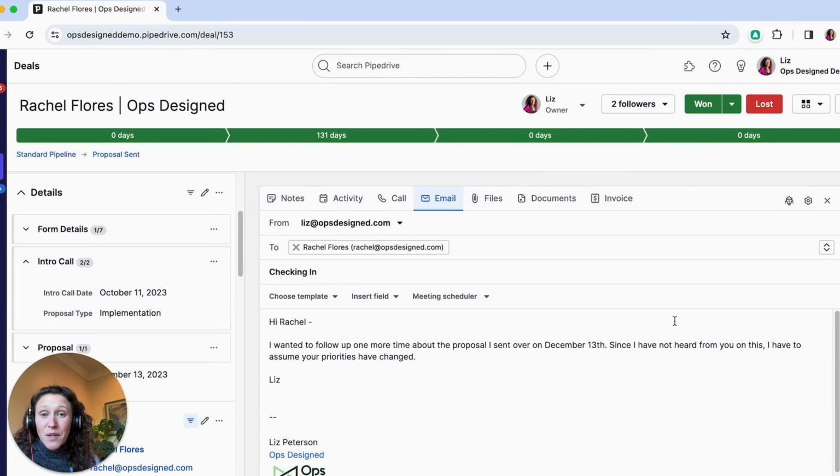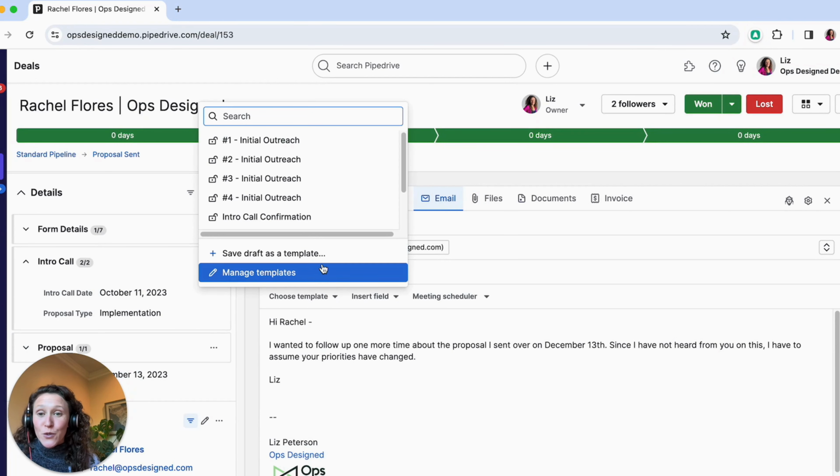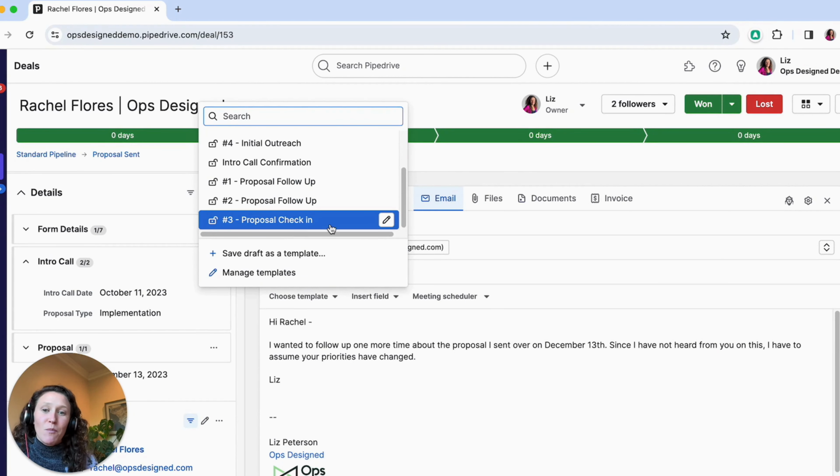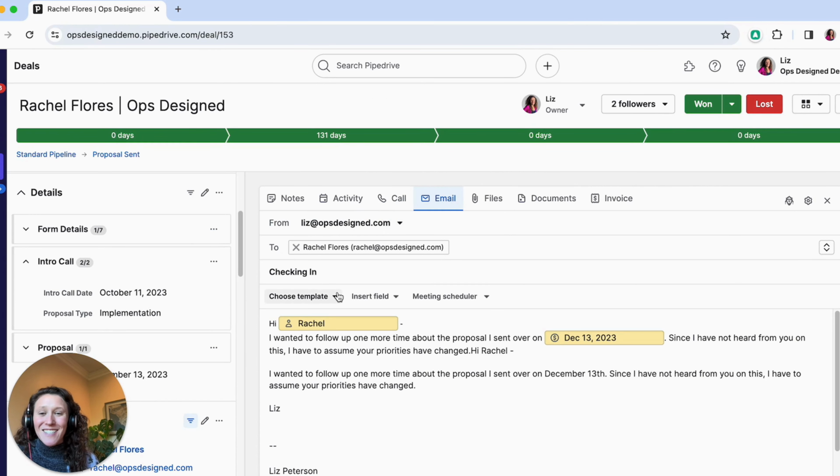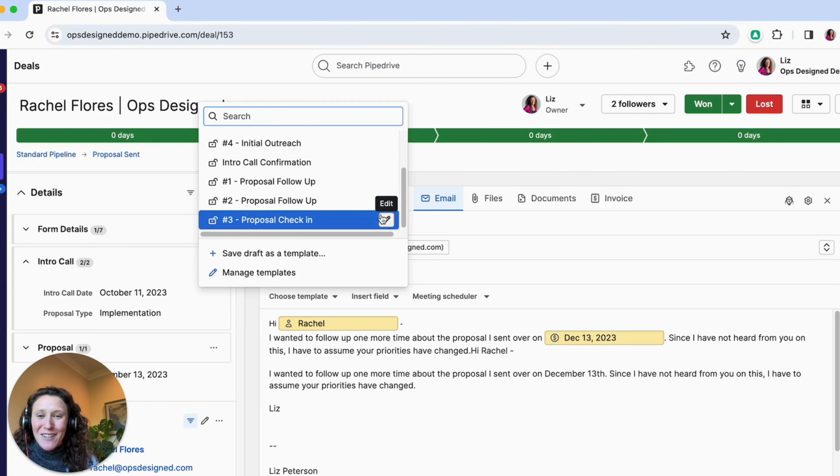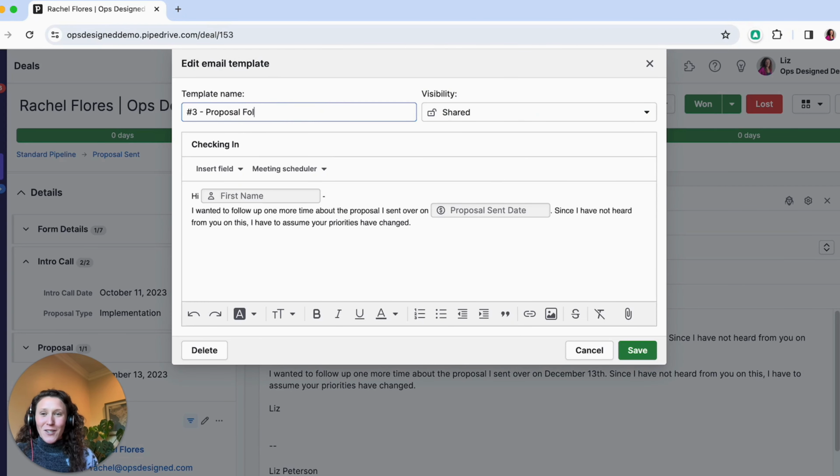And now that template will be available for all users here in this number 3 proposal check-in or proposal follow-up, if I wanted to follow consistent naming conventions there. So I would do follow-up and then click save again.